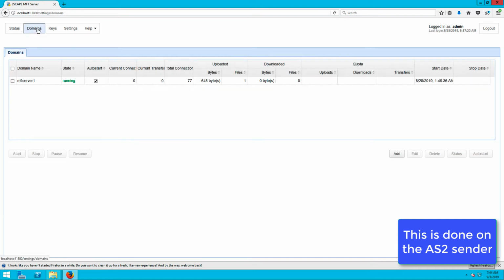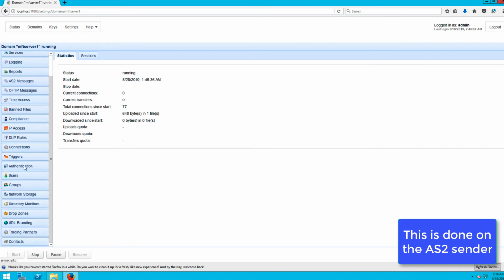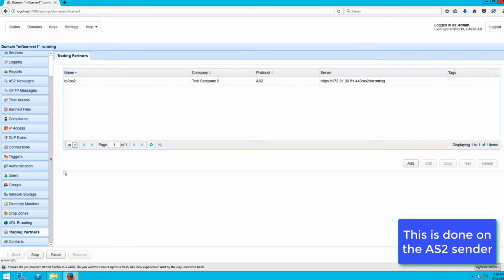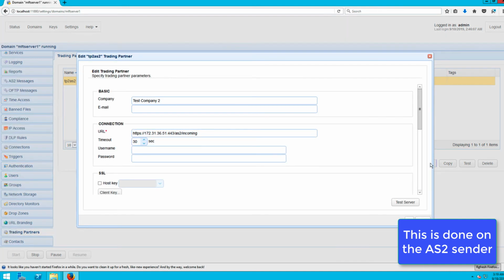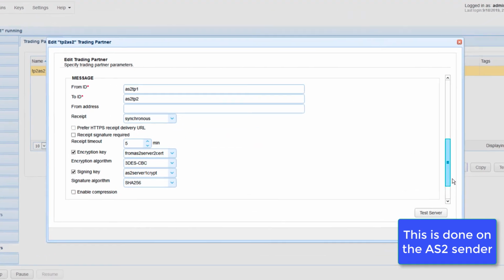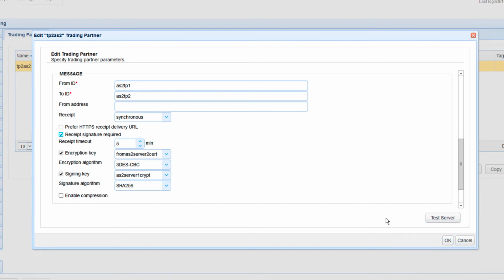Go to Domains and double-click the domain that contains the trading partner object that corresponds to your trading partner. Go to the Trading Partners module, select the trading partner in question, and click Edit. Next, scroll down until you see the checkbox that says Receipt Signature Required. Tick that. That will ensure that all incoming receipts from this trading partner will have a digital signature. And any MDN that doesn't have a digital signature will be rejected.